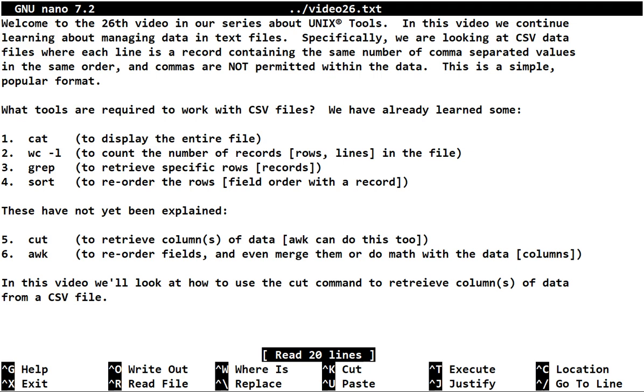Specifically, we are looking at comma-separated value data files where each line is a record containing the same number of comma-separated values in the same order, and commas are not permitted within the data. This is a simple, popular format.